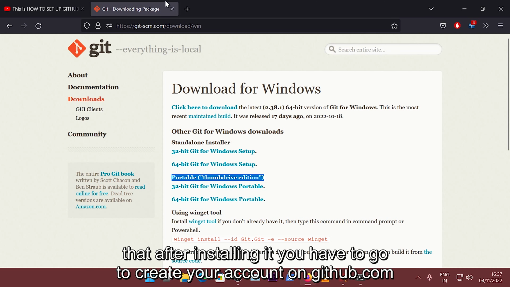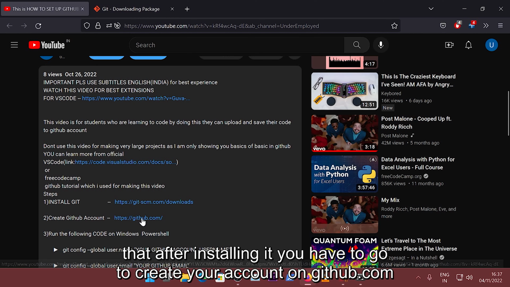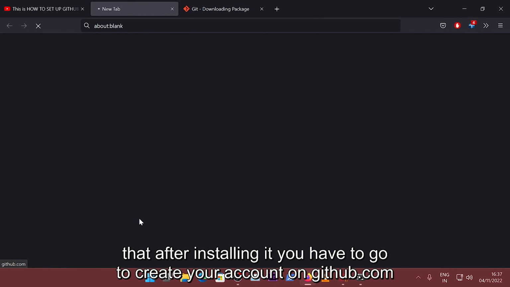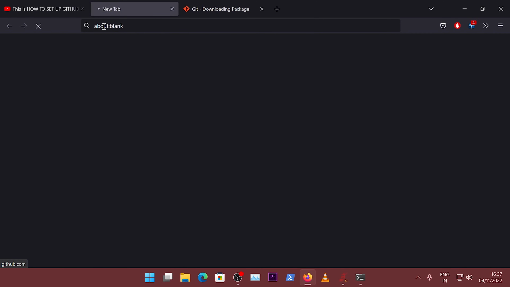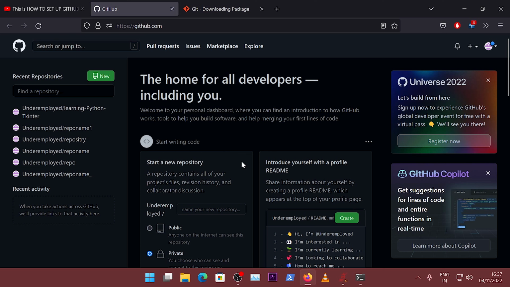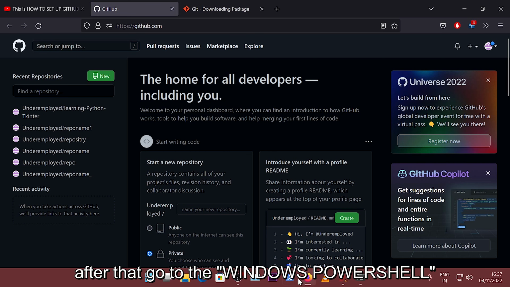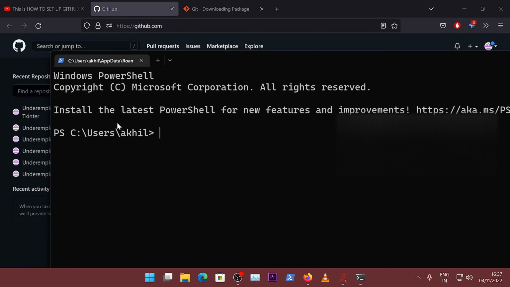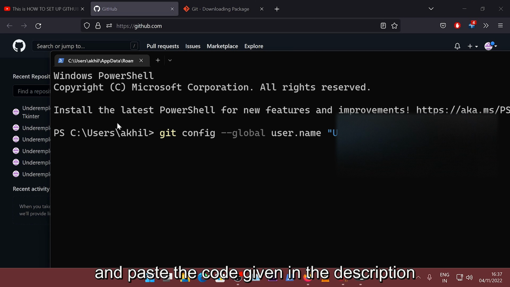After installing it, you have to go to the description and create your account on github.com. I have already created a GitHub account. After that, go to the PowerShell and paste the links given in the description.